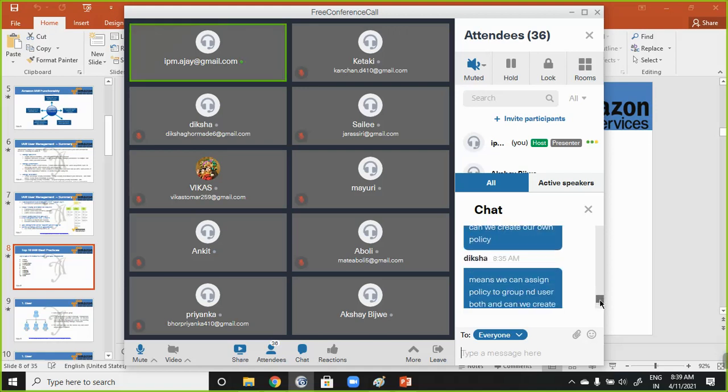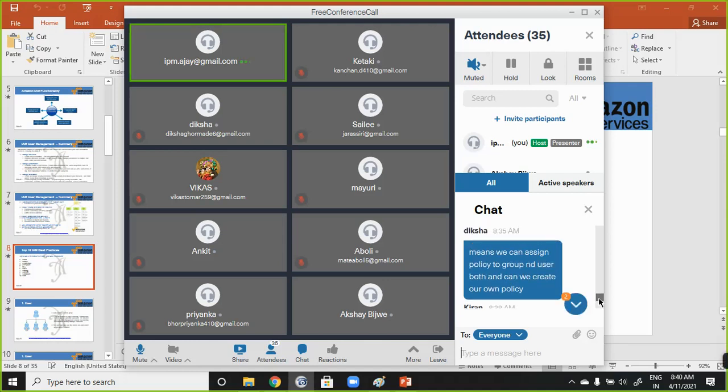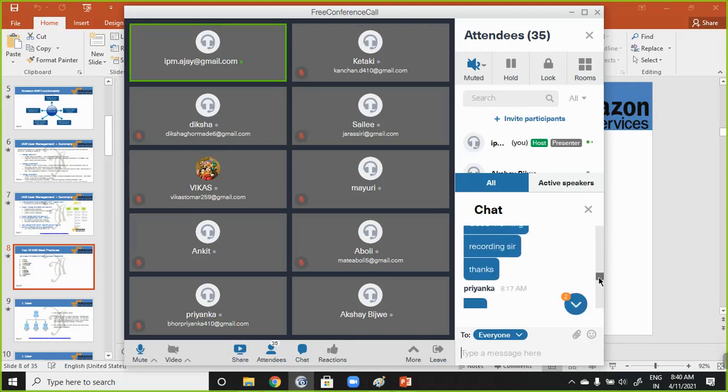Means we can assign a policy to the group and user both, and can we create our own policy? Yeah, you can create your own policy and you can assign a policy to the user or to the group, both. But the practice is wrong. You should not assign it to the user. You should assign the policy to the group. You can create your own policy, yes. Okay, and I go down.